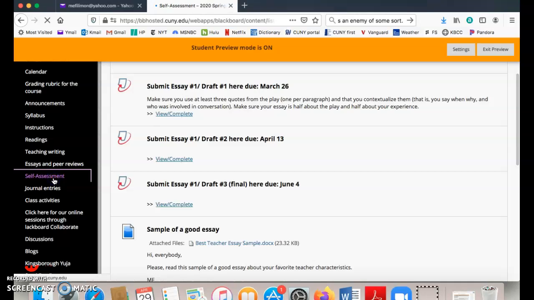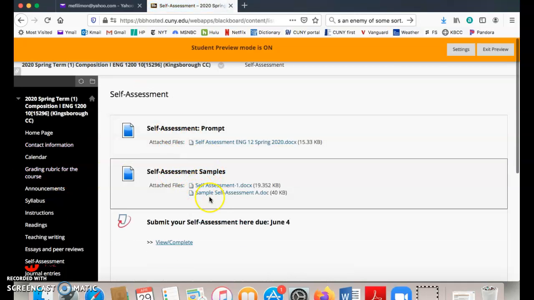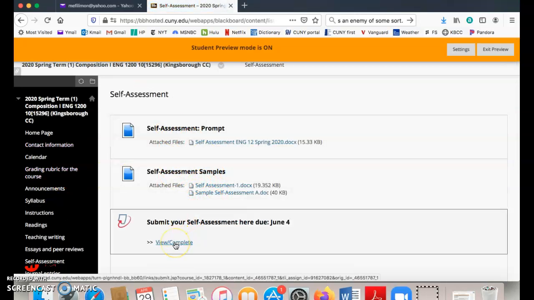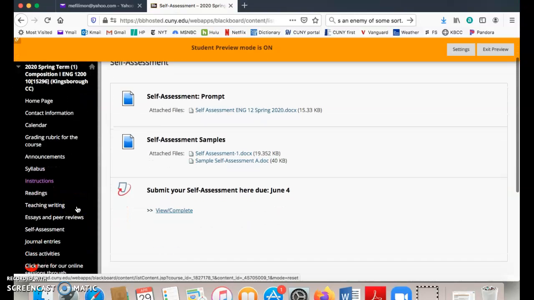And if you go to self-assessment, that's where you find the prompt, you find some samples, and you find the link where you should submit your self-assessment.